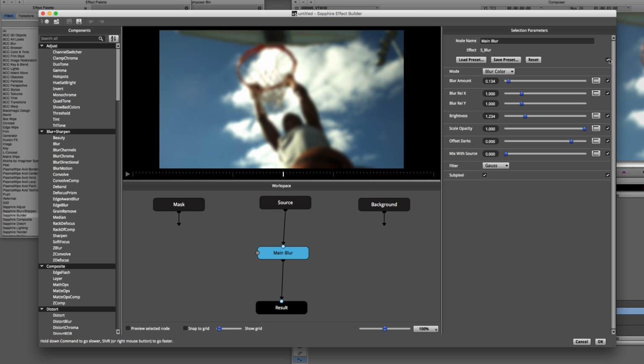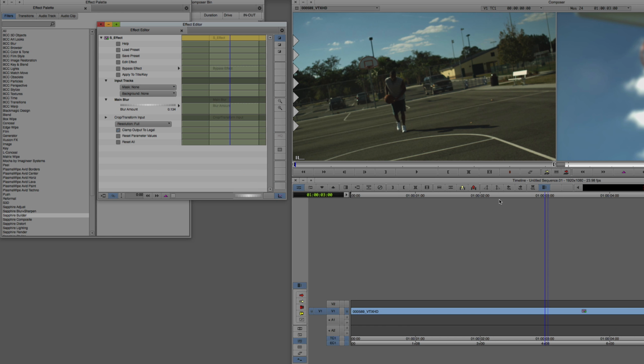What I can do is I'm just going to turn all of the parameters off and then just come in and decide, well, maybe I just want the editor to have access to the blur amount. So I'm going to select blur amount and I'm going to say OK, and guess what? Now the editor only has access to the blur amount inside of the effects editor. Very, very cool. Okay, now that's the basics on how to apply an effect.